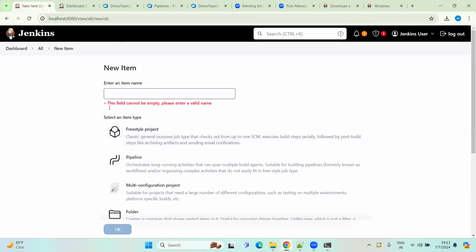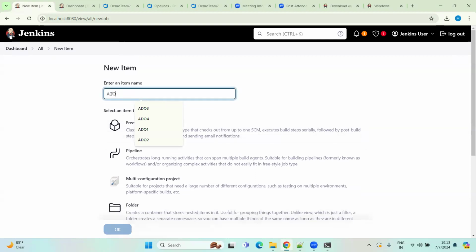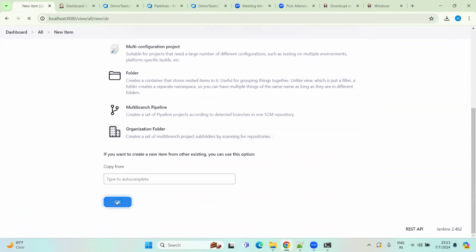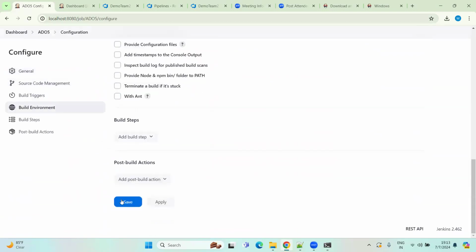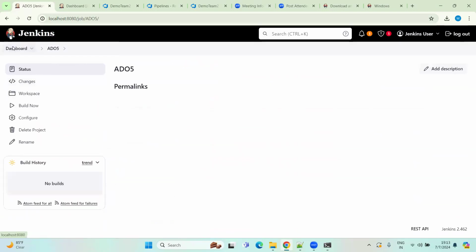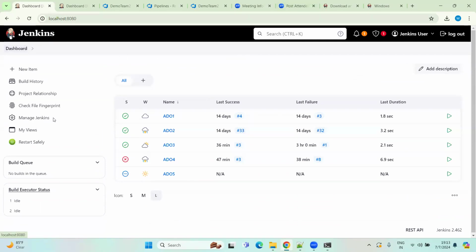Perfect. Okay, let's start. Let me create a job. I will name it ADO 5. Okay, go with the freestyle. Now I will just save it. In the dashboard, this is the UI for Jenkins, and it will be the same for everyone. All the pipelines will be listed here in the home section. You can see I have ADO 1, 2, 3, 4, and currently I've created ADO 5.